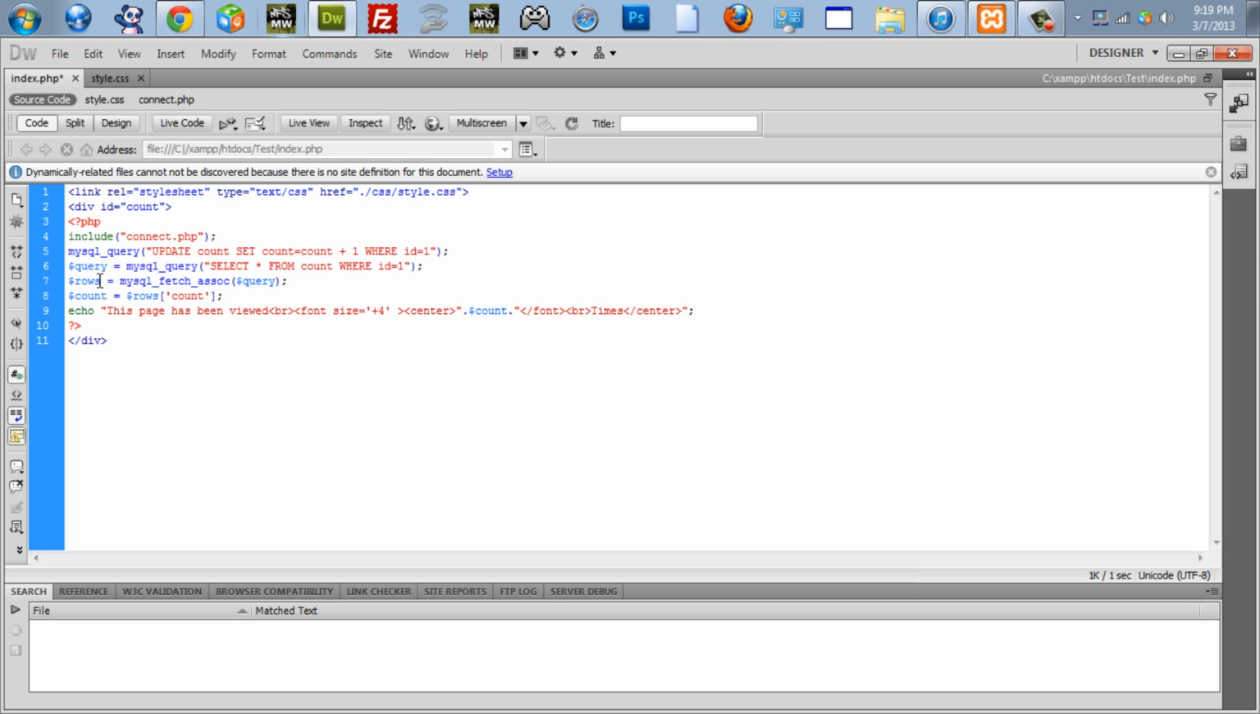And then cache rows, we're going to select the data from the MySQL or the database. So cache rows equals mysql_fetch_assoc, sorry. And then we run our query, which is the MySQL select all from count. Then we grab the information, so count equals rows count from the database.